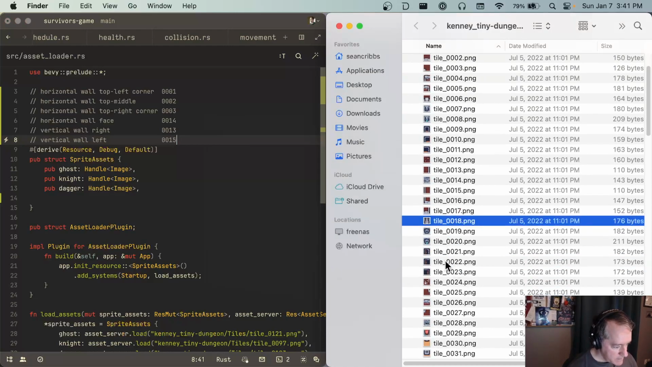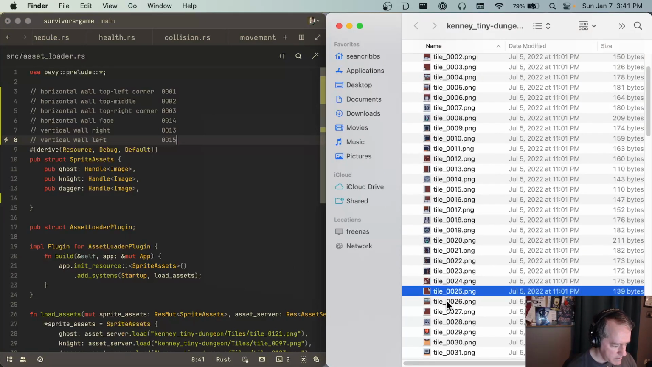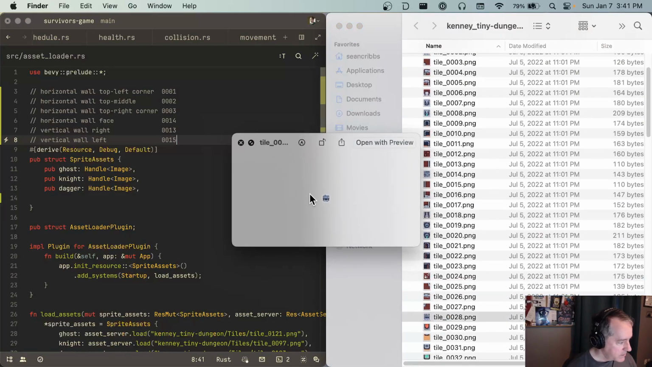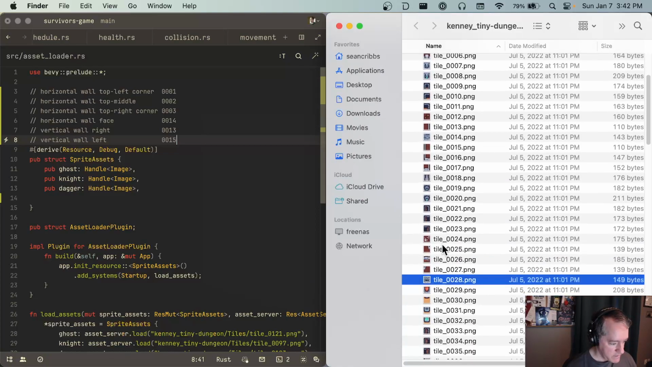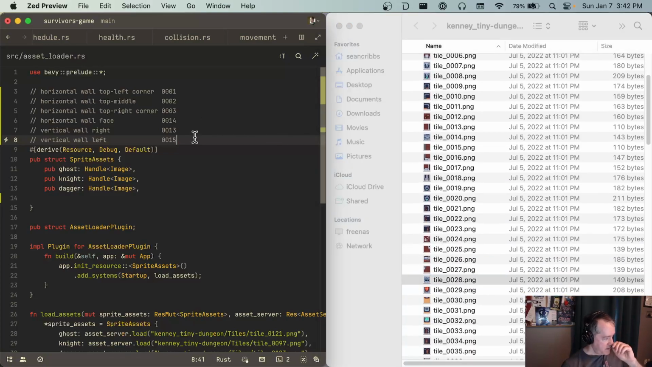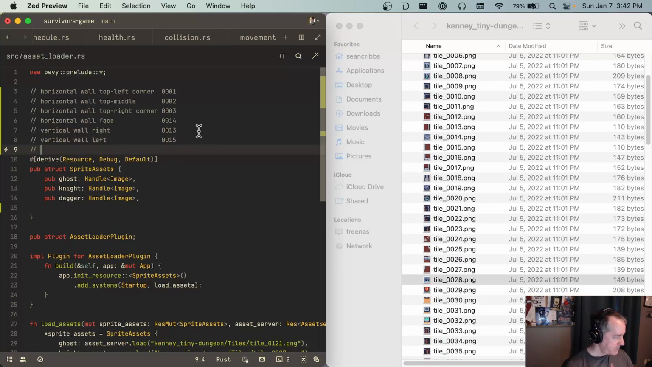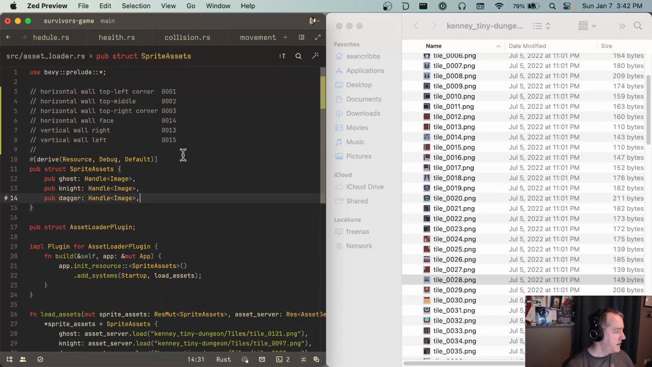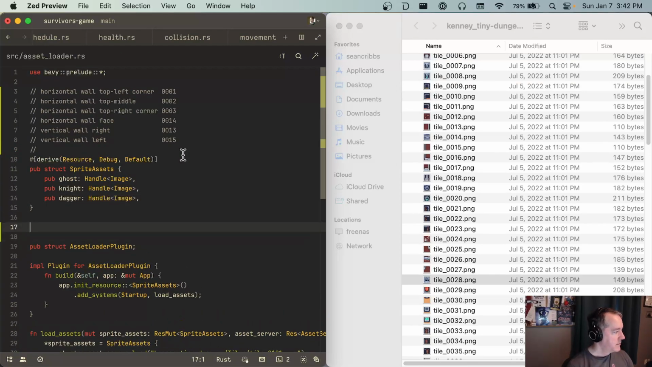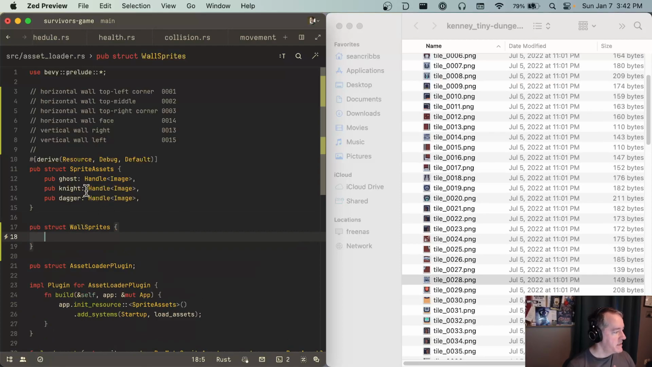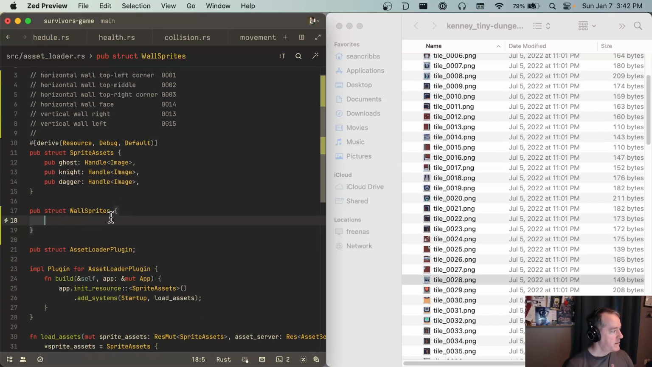And I don't think that's it. Yeah, and then there's some corners and things. Got bars on the wall. That might be an interesting variation to throw in there. Let's get these in first. And I think I want to make a wall sprites, and we'll put this in this, and it'll just be a sub.